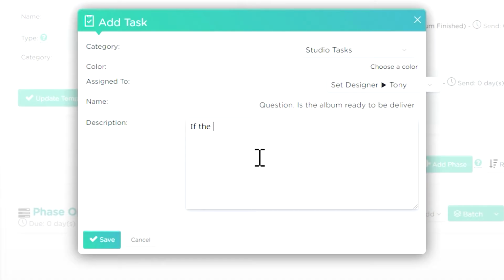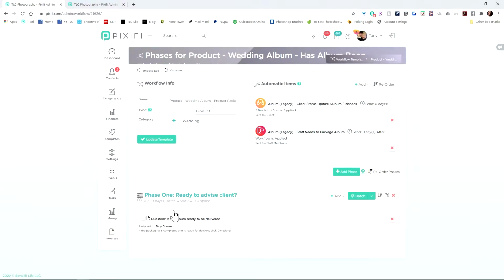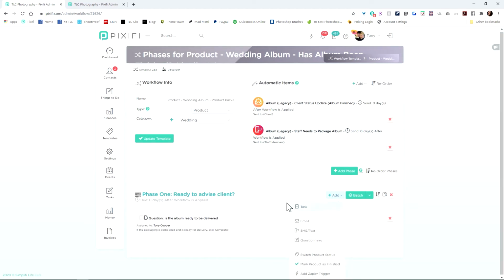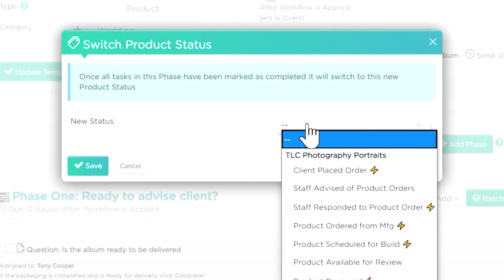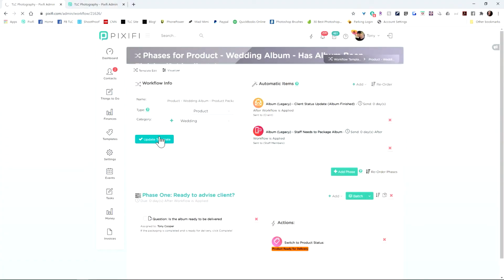Okay, so we're going to put if the packaging is completed and is ready for delivery, click complete. I want to punctuate that with a little exclamation point. And we are going to add a switch product status again. We keep switching product status, but we want to be complete here. Product is ready for delivery. It's still exciting to me. I don't know why. All right, so we have this guy completed. We updated our stuff. You know, still there's only one phase.